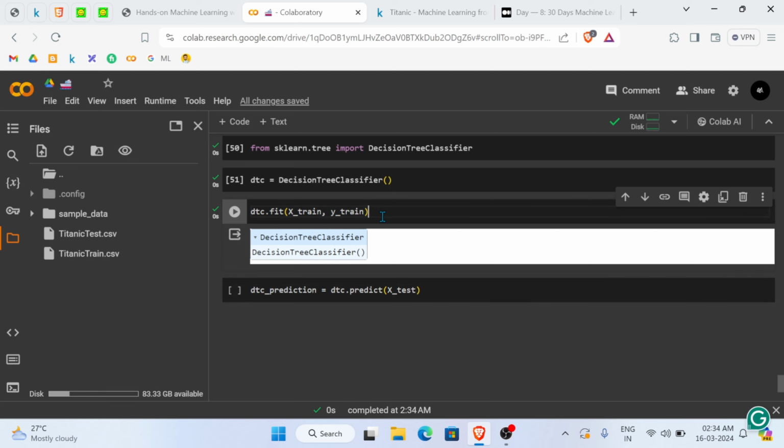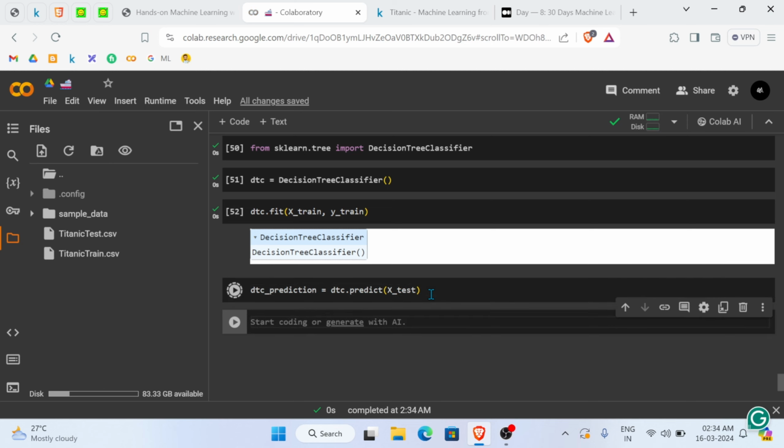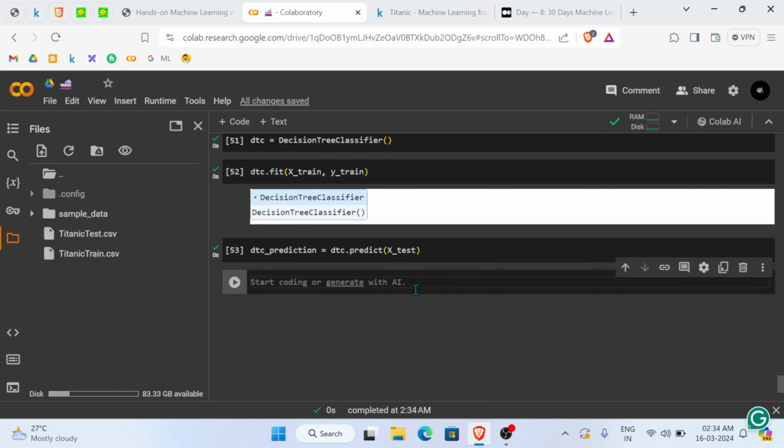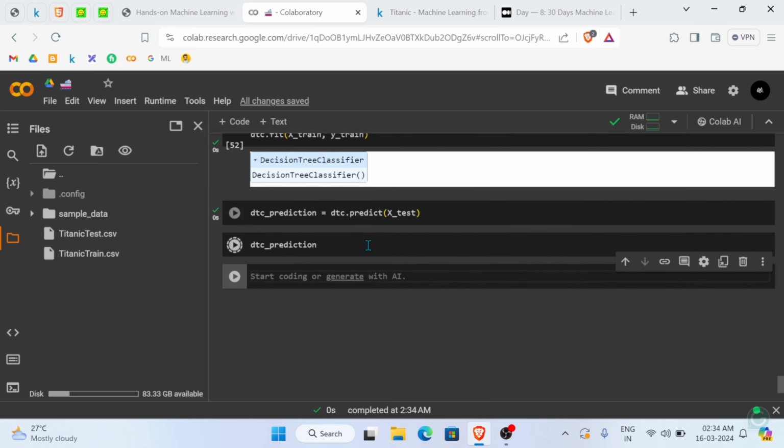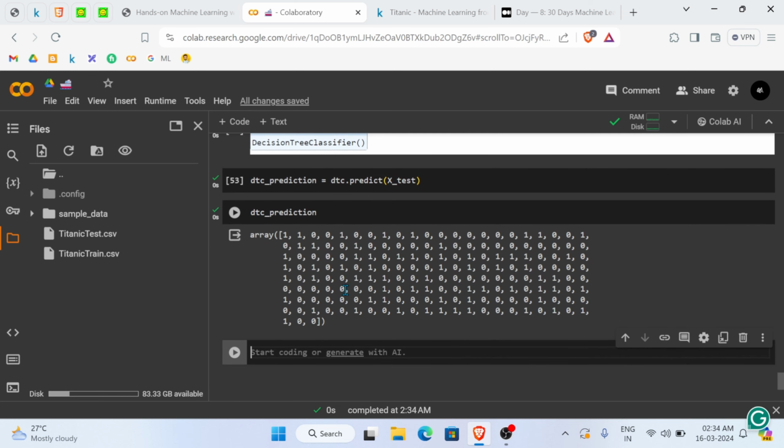So we have trained the DTC model using the X train and Y train. Now I'm going to use the model to make predictions. Let's see how it predicts. Print the prediction, DTC prediction. Let's print the actual value, which is the Y test.